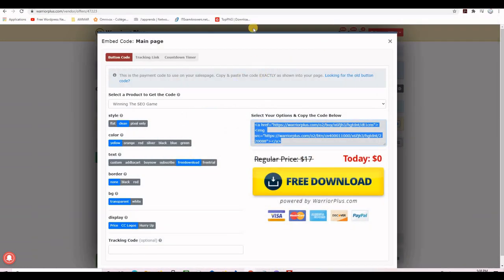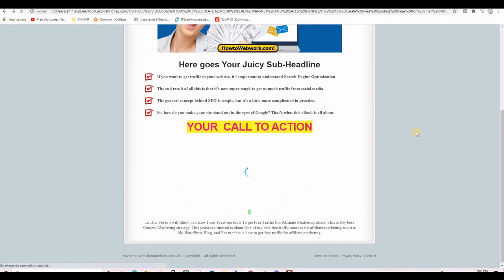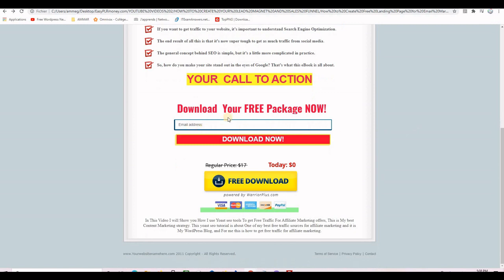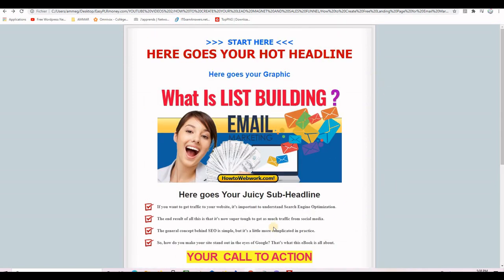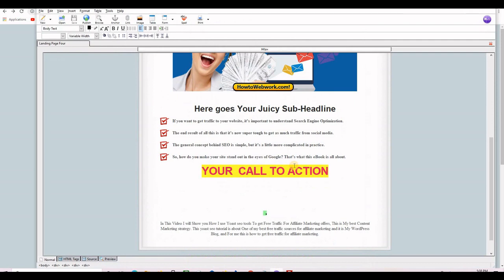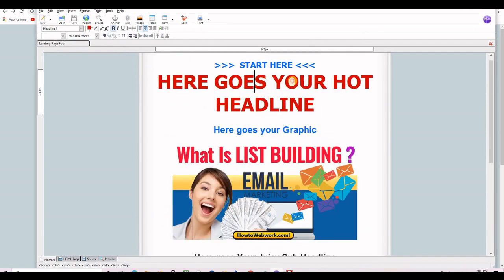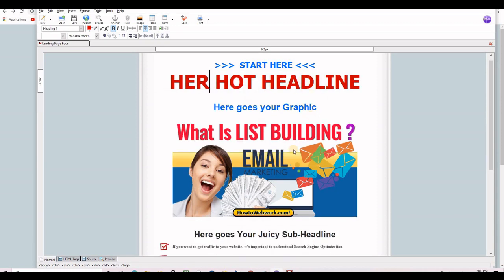Let's refresh the page and see what will happen. Now I have the form here and I have the button code here. I will leave just one of these here. Of course, you can customize this by changing anything you want here. This is what you see is what you get. So you can remove this and write anything you want.